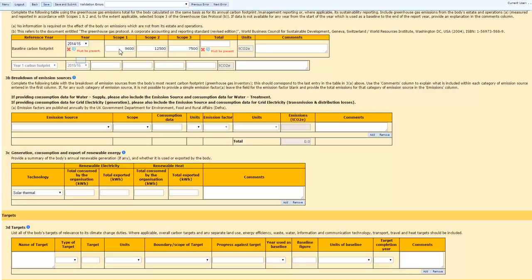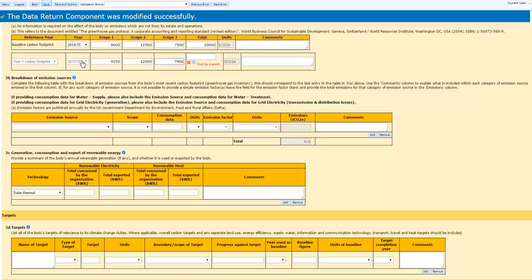You then need to enter the overall carbon footprint, broken down by scopes if you can, for each of the years. Once you've entered the data into scope 1, 2 or 3, there is no need to enter the total. Press save and the total will auto-calculate for you as shown.